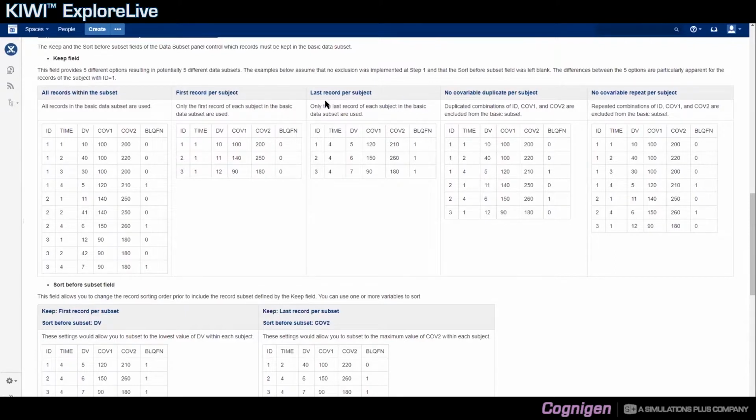The opposite option is to keep the last record per subject. In this case that would be at time 4 in all the subjects. So you can see the difference in the time variable. Now, if you want to use those combination of subject and covariables to further filter your subset, you can choose between the no covariate duplicates and the no covariate repeats.